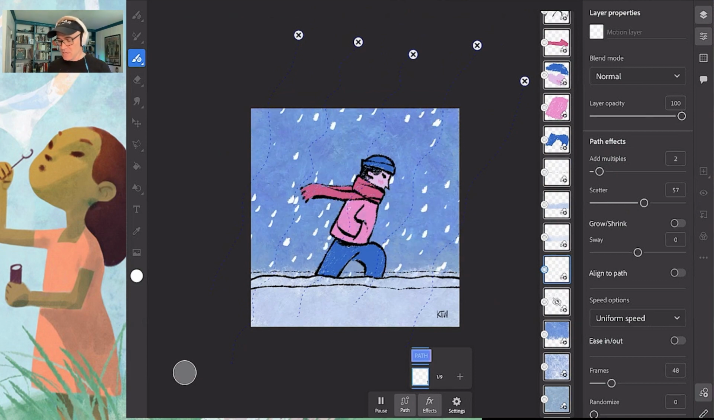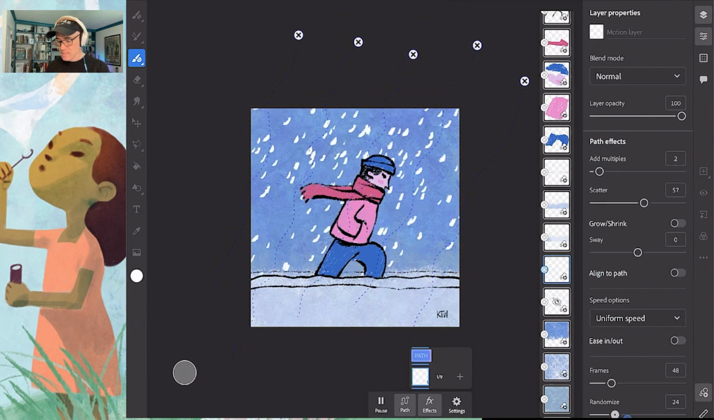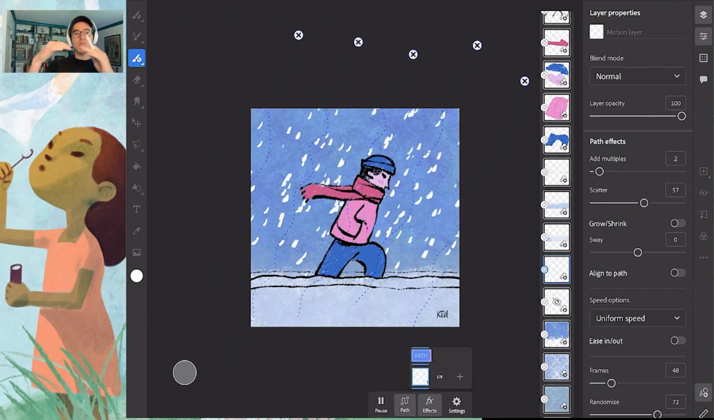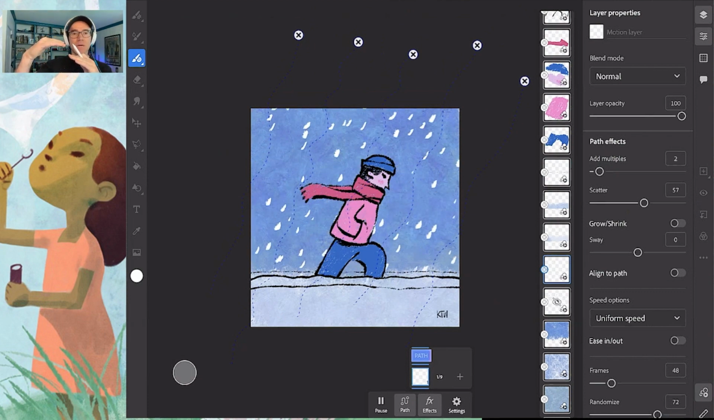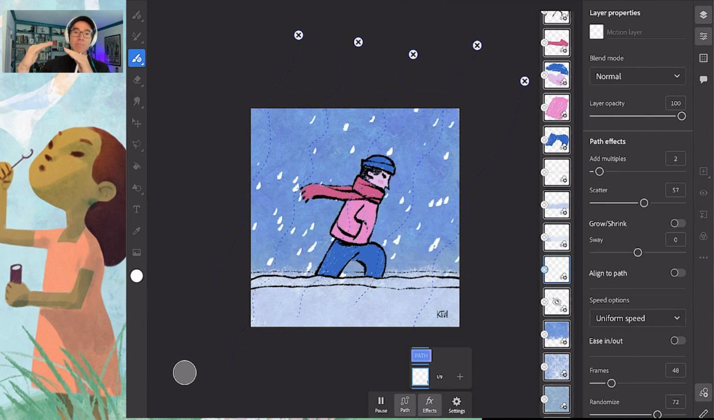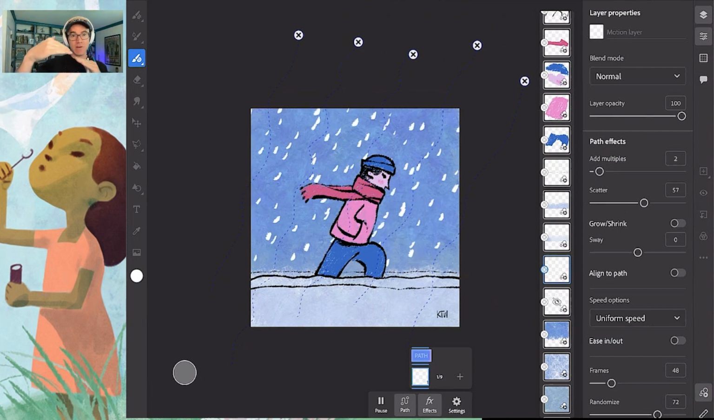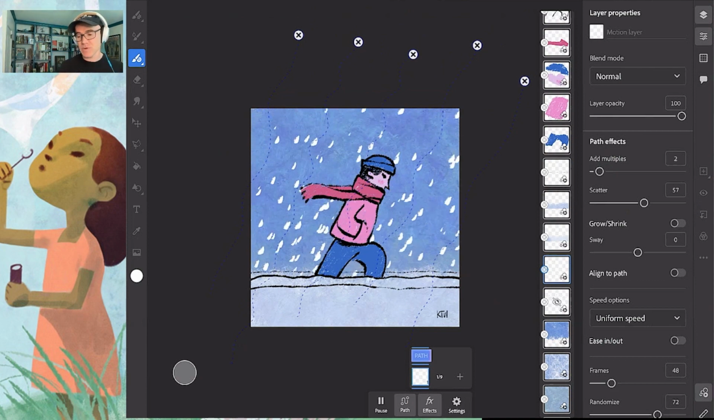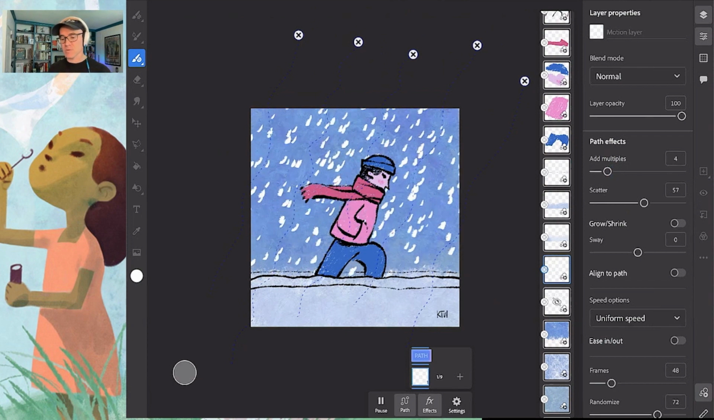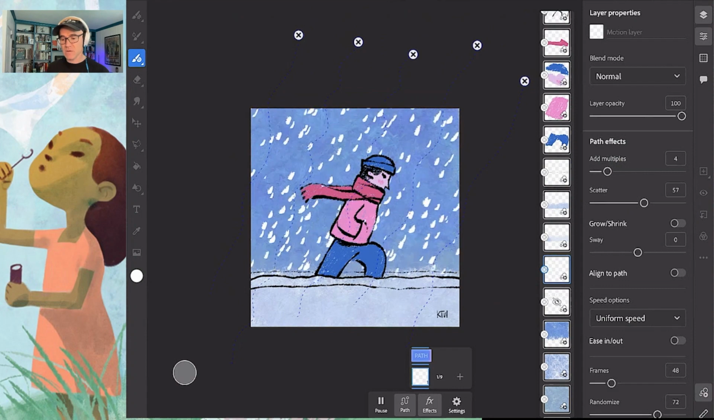And then down here at the bottom, you have randomize. That's going to make it even more random, so that it's not only moving off of the path, but it's actually taking the path itself and allowing the path to move off of itself and transform and change in a random fashion. All right, so we'll go ahead and do 3 multiples or 4 multiples of this. You want heavy snow, okay?